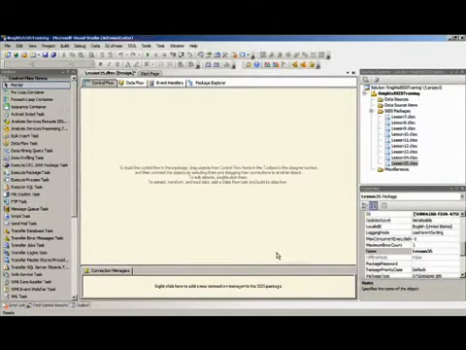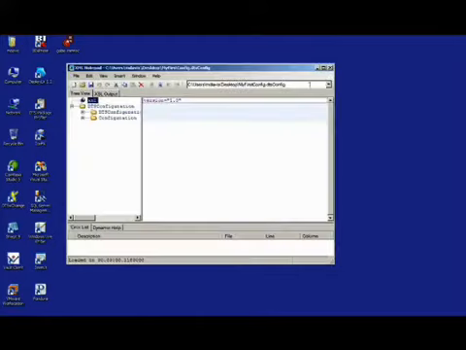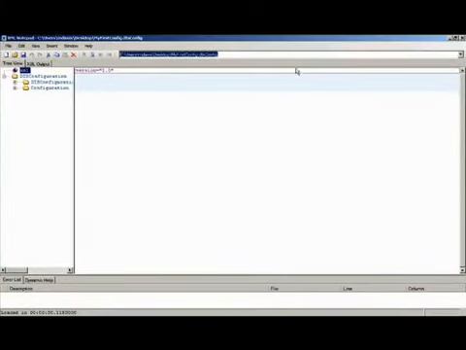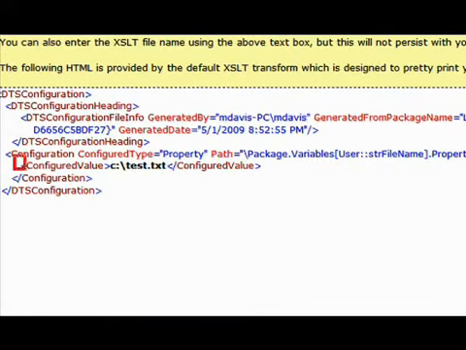I'm going to click Close, and now I'll go to my desktop, and you'll see that file here. If I open that file, I'm opening the file using XML Notepad, which is a free tool from Microsoft, but you can use Internet Explorer if you prefer. And here in the configuration file, we can see the configured value, and it's test.txt. The configured value is the value you want to look for in the configuration files.